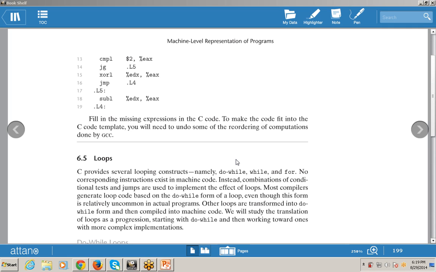Now let's start with another topic, that is loops. As I told you, C provides different types of loops like do-while, while and for. As I discussed in last Friday's class, some overview of programming concepts, I discussed with you what loops are available in the C language. So these C language loops are do-while, while and for.